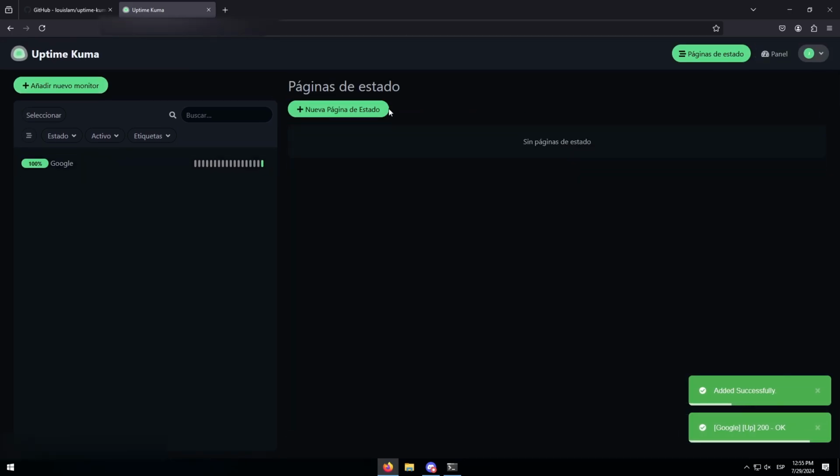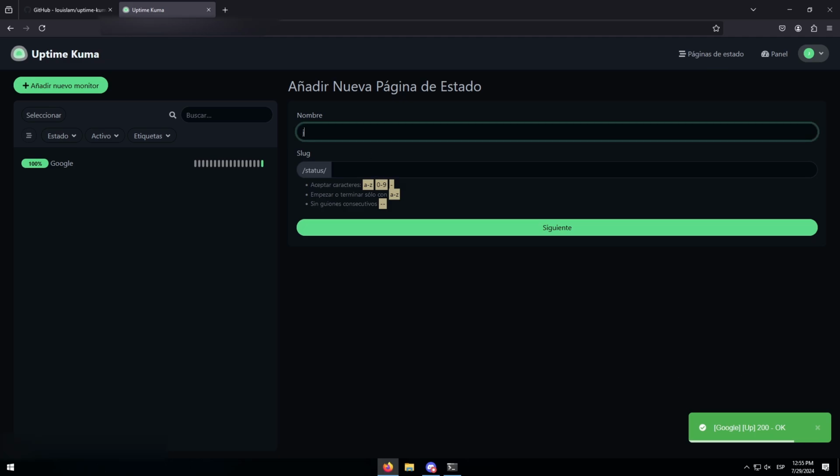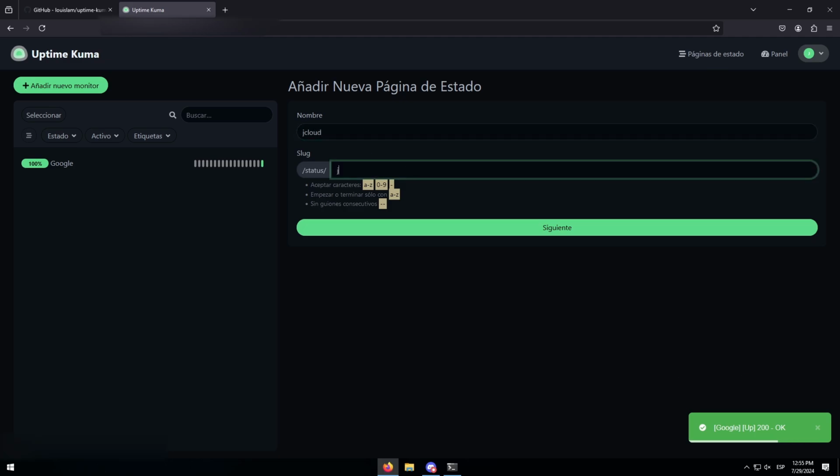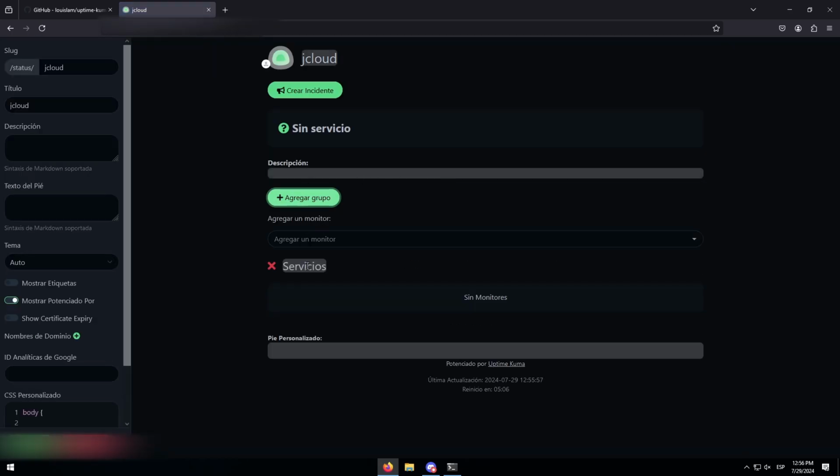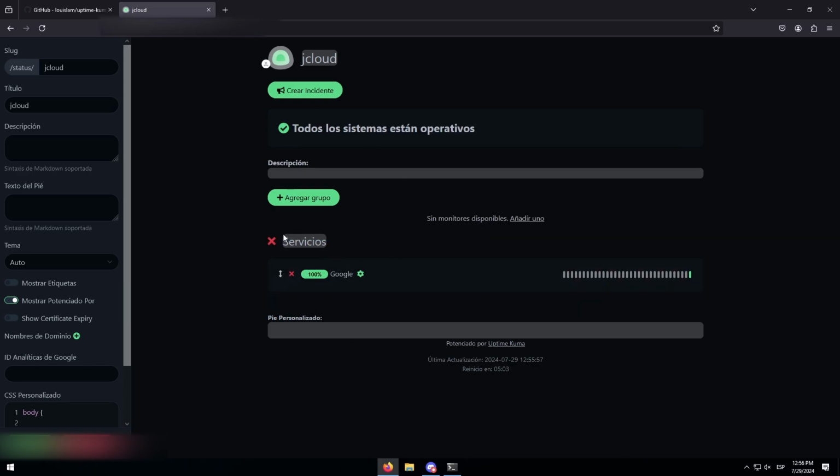Now let's create a status page by clicking the Status Page button and then clicking Add. Enter the name of the page, e.g. Jcloud, and the slug, also Jcloud. Click Next to proceed. Add a group and include Google in that group. Finally, click Save, and as we can see, it's set up.